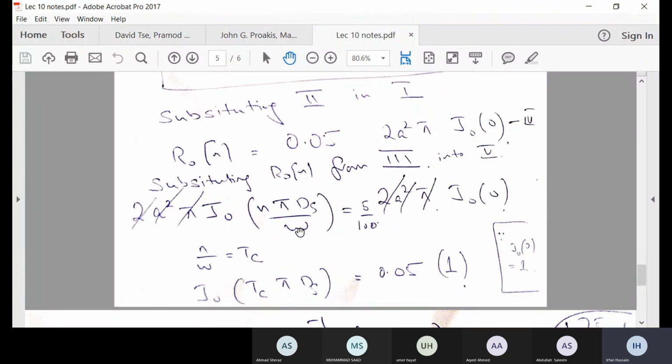And I know that n over W is my coherence time. So this is the nth time. You know, 1 over W is the sampling time. So n into this may give me the coherence time. At that corresponding nth time, I will be getting only 5% of my original value. So it becomes TC and J0.